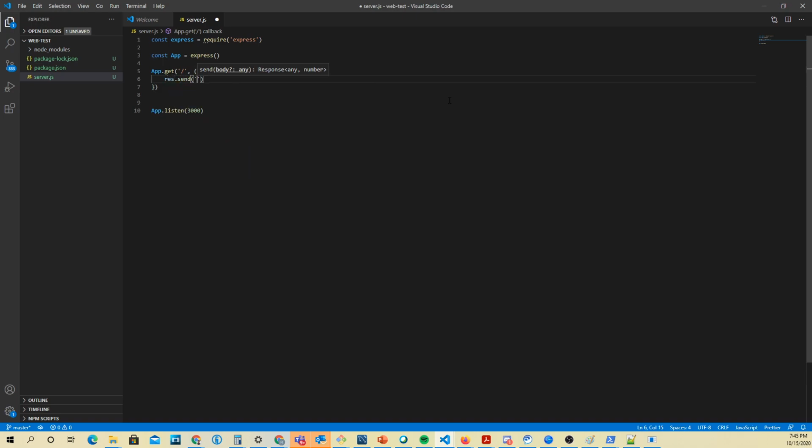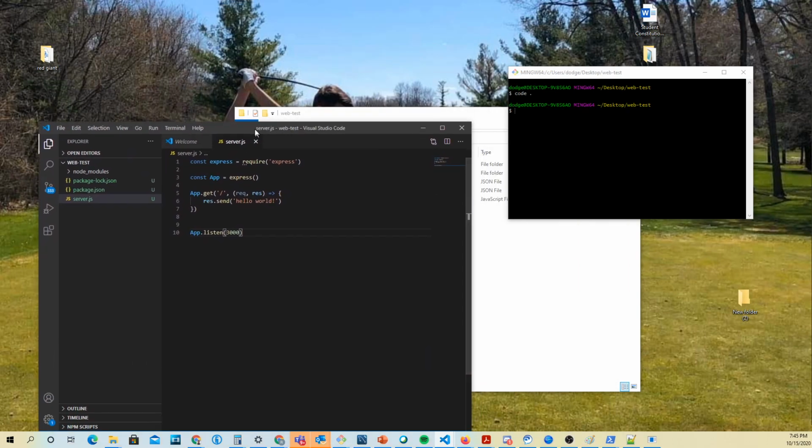Send hello world. Okay, let's save that. So this is the most basic Express server that we can make.